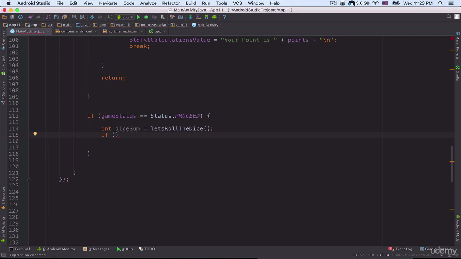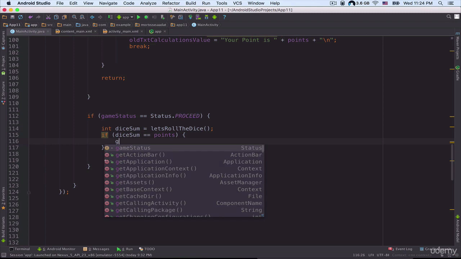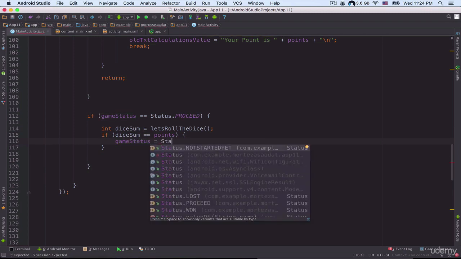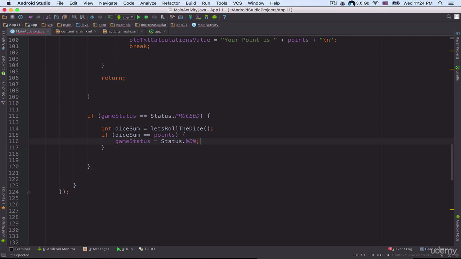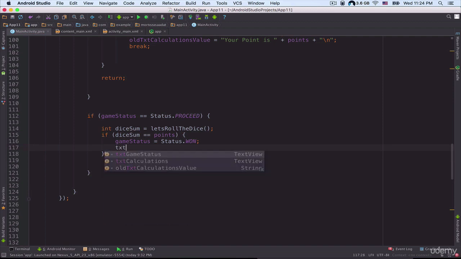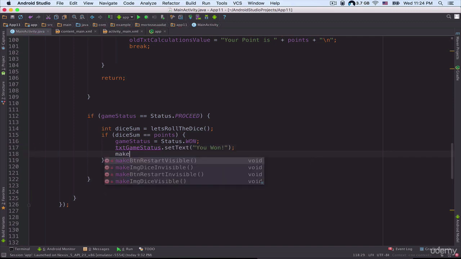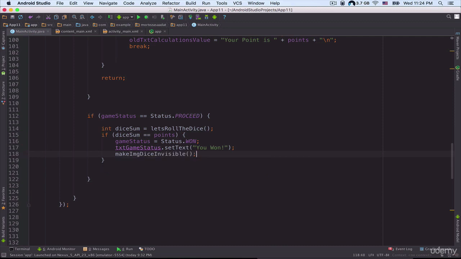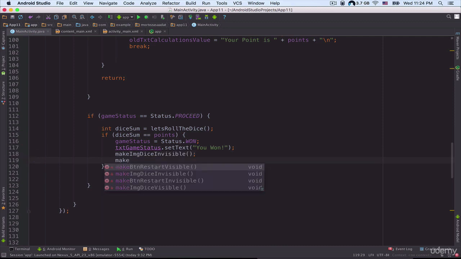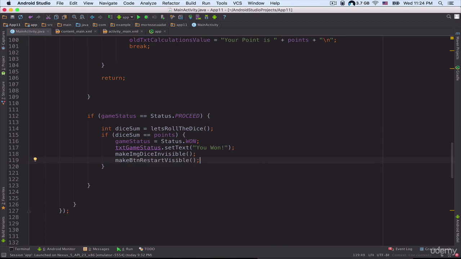If diceSum is equal to points. Okay, if the value of this diceSum variable is equal to points, here gameStatus assignment operator Status.won, the user wins the game. txtGameStatus.setText, you won. And here let's actually make this imgDice invisible, and let's actually make the btnRestart visible. Okay, and then let's actually create an else if statement here.